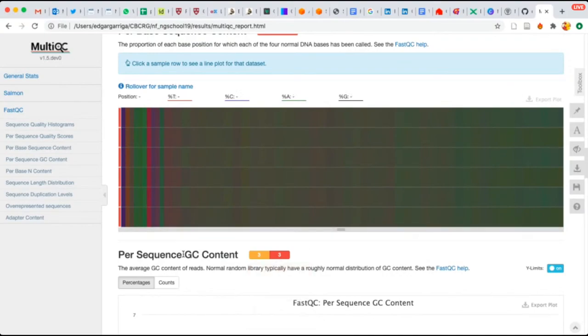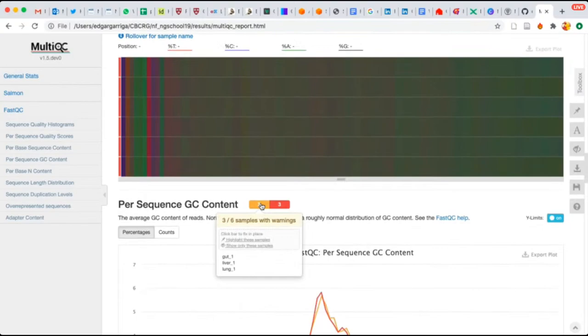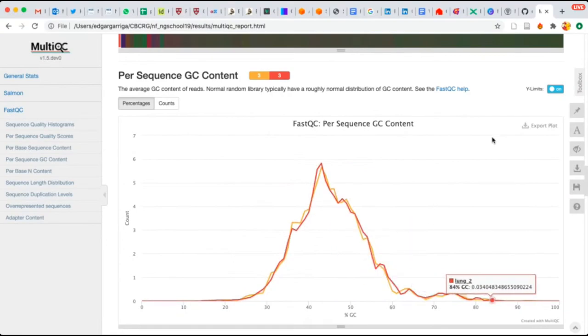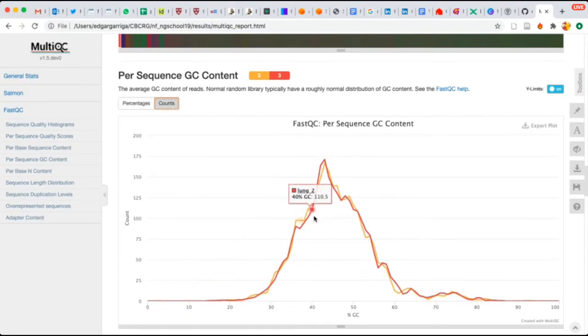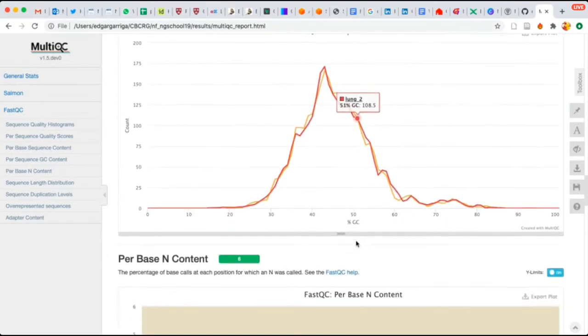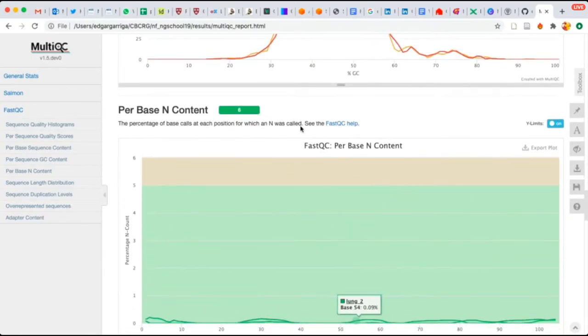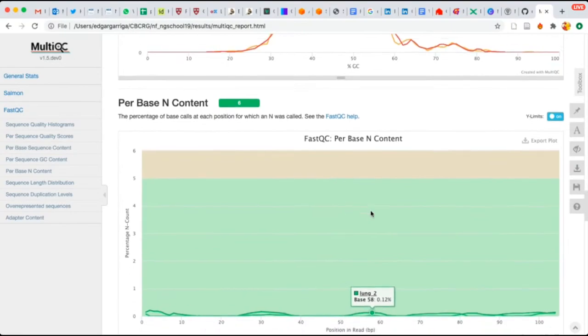Like here, for example, the GC content, we know that on the files some get okay and some not, and this is the plot. You can export the plots. You can have the counts. It's kind of a ggplot. I think it's Plotly. It's a ggplot moving to HTML. And you have the N content.